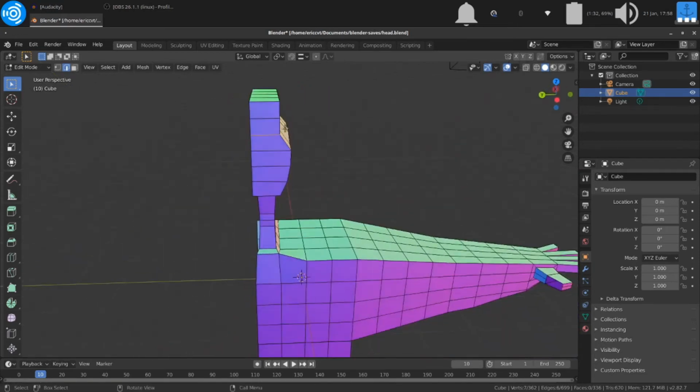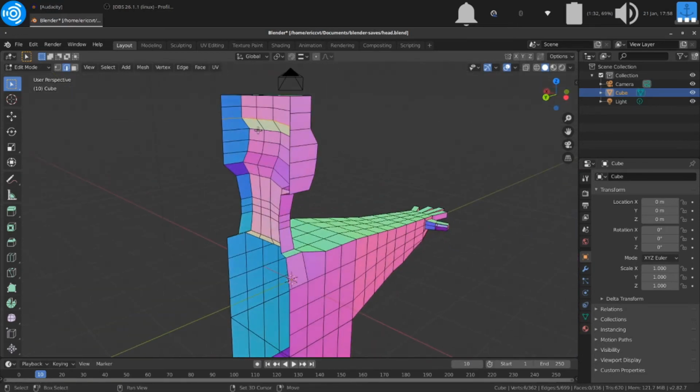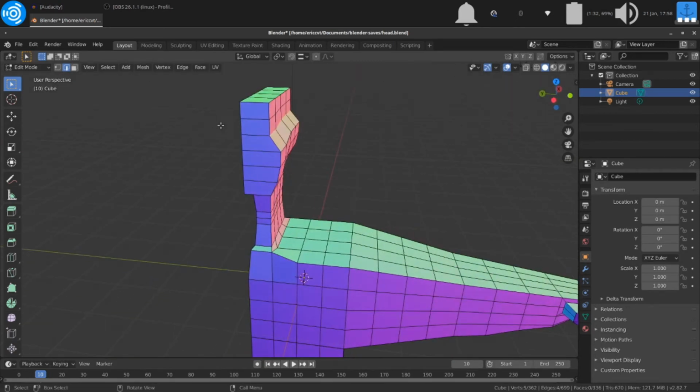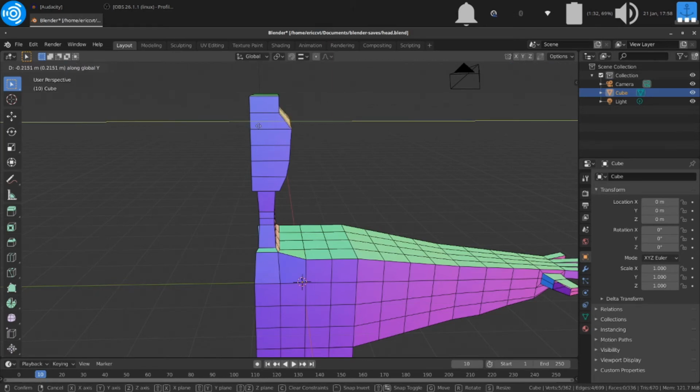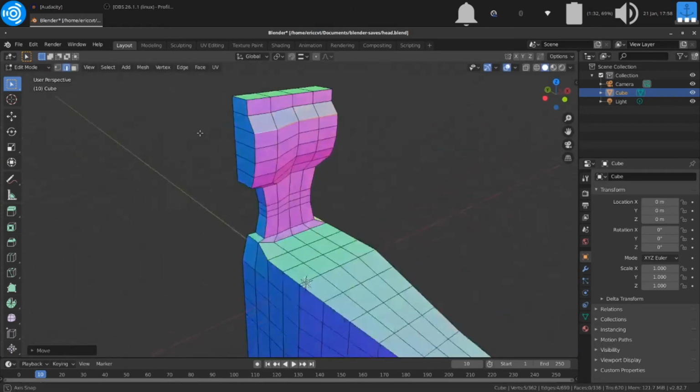Click on this edge. Control. Hit the Shift key. Get rid of this edge. And get rid of that edge. Hit the G key again. Bring it out. G and Y, I'm sorry. Hit the G and Y key. And just bring it out like that.